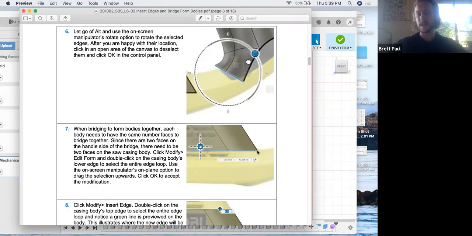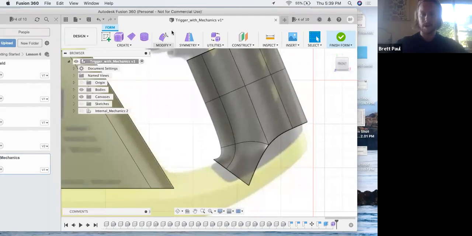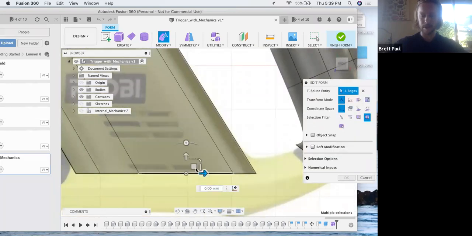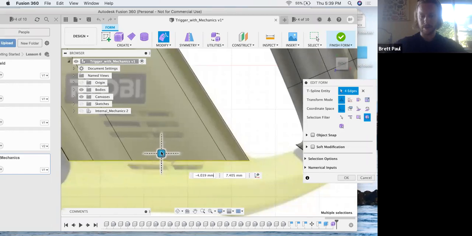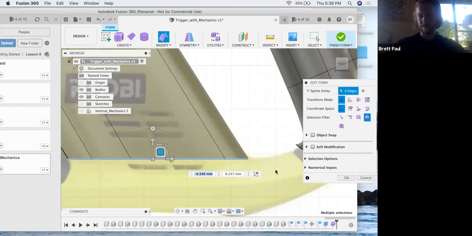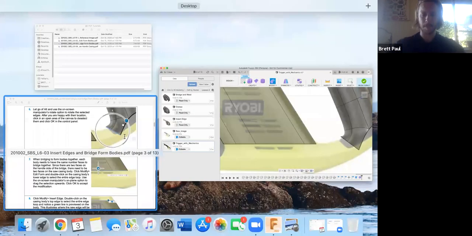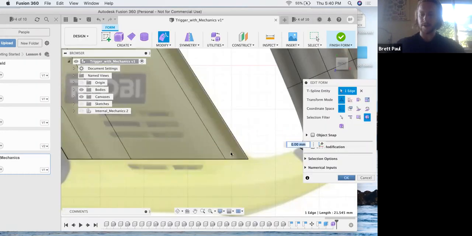So I'm seeing that they're bringing this back up closer to the handle, whereas right now it's down low. Modify, edit form, double click this guy to bring it back up to right about there. Okay, click anywhere outside of that. We're still in edit form mode. Click Modify, Insert Edge. Okay, so we want to get out of edit mode.